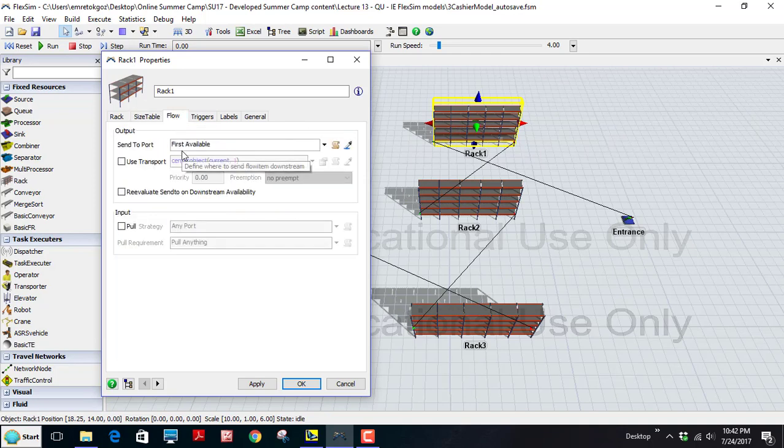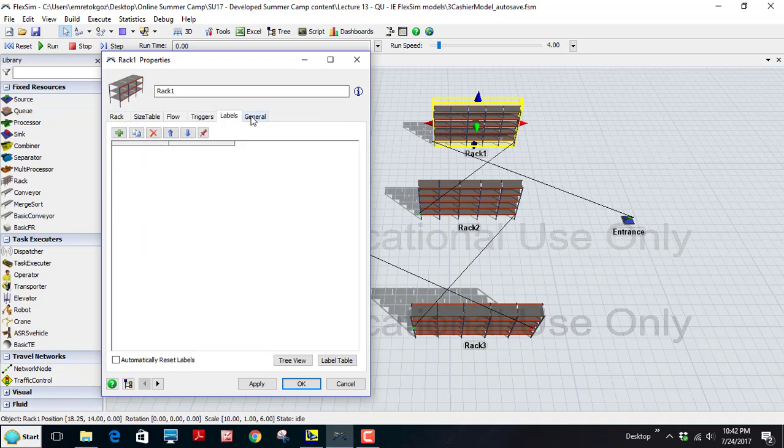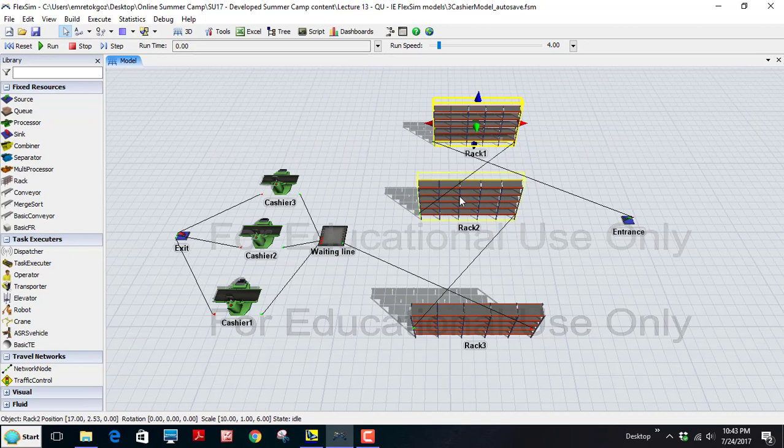Flow, again, first available port to be sent. There's nothing else here. Triggers, none. Labels, none. General, again, here we have input port as the entrance. No central port. Output port, rack 2. So after customers shop at rack 1, they move on to rack 2 by default.